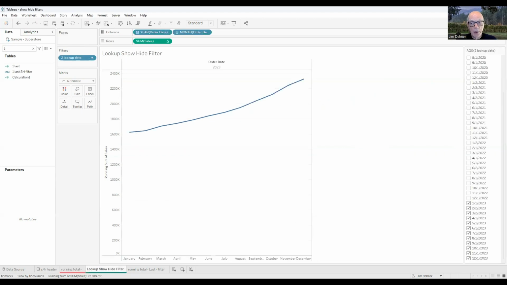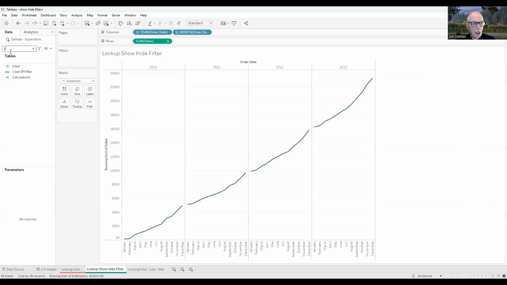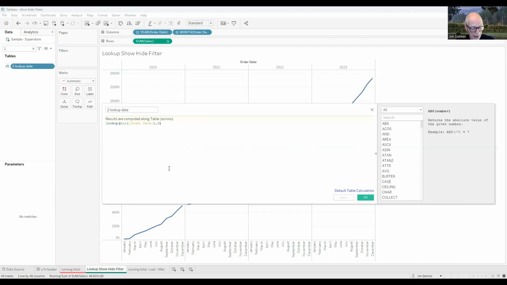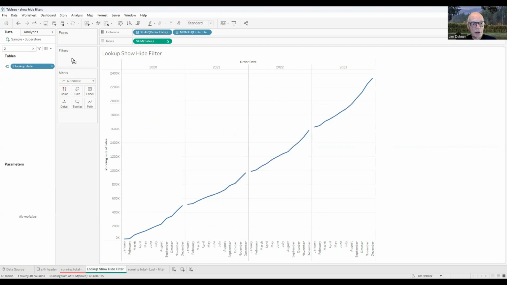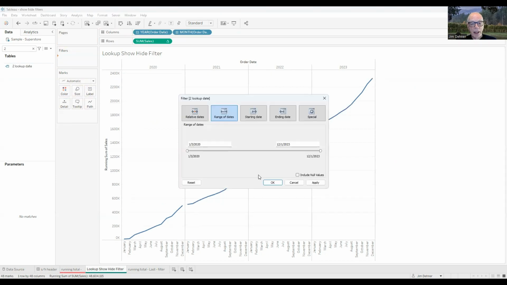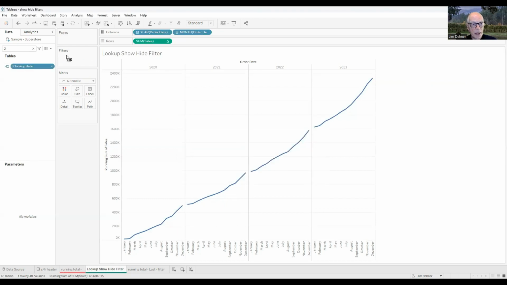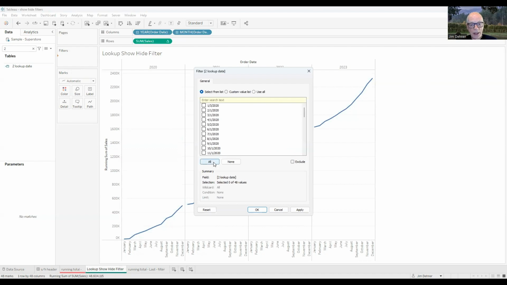There's another way of doing the same thing, and we can do that with a lookup filter. And I'm going to show you how I created that here. That's our original data set, and I've created a lookup date. And all this does is it says look up the minimum order date and return the value that's in that cell. And I'm going to use that as my filter. And I'm going to place that on filters. I could use this, but what I'd rather do is I'd rather see all the dates. And I want to see them all to start with.